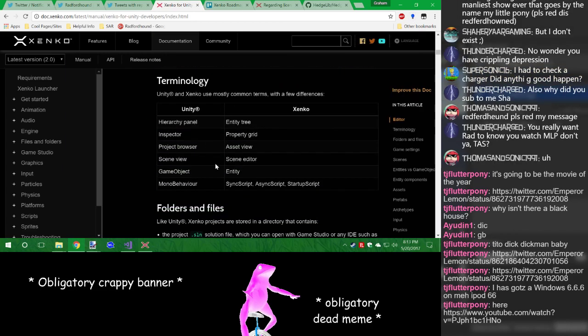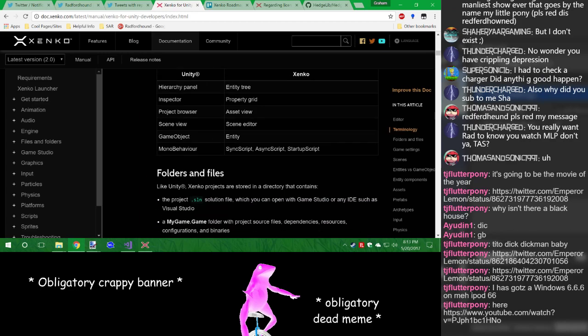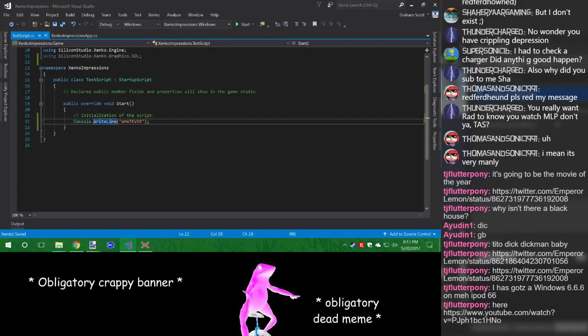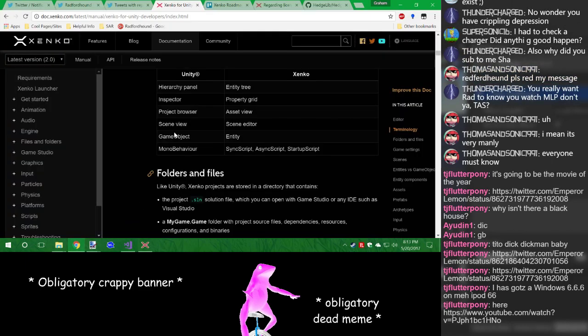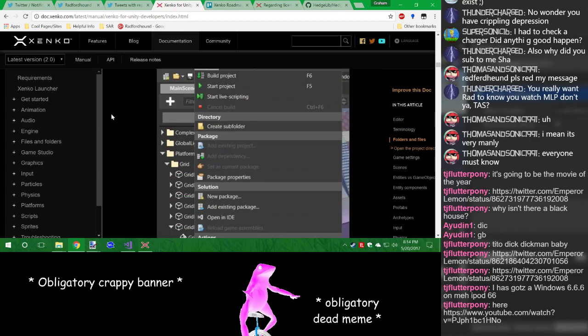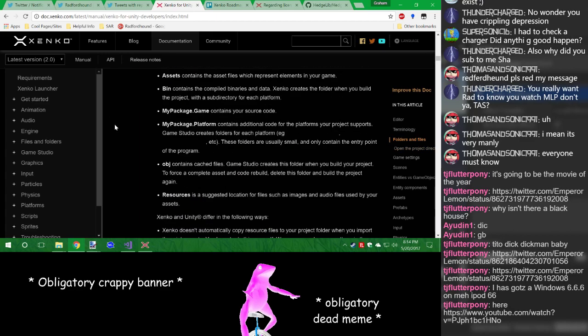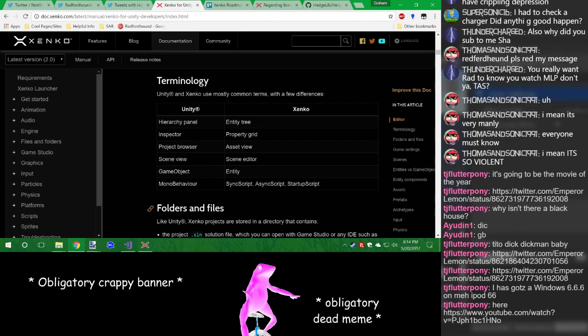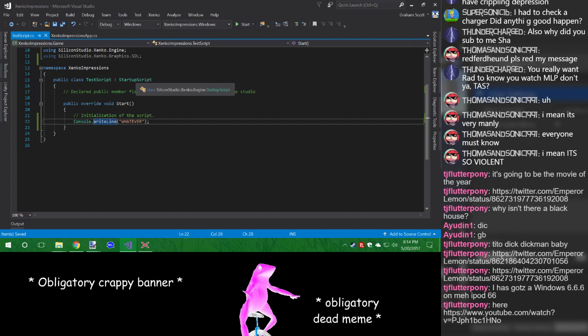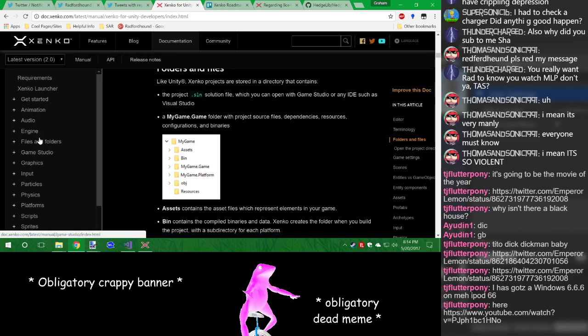Alright, so I'm going to look at this for a second here, because I'm very curious to see. Okay, that's interesting. So instead of MonoBehaviors, they have sync scripts, async scripts, or startup scripts. Ooh, nice. There's three different kinds of MonoBehaviors that have different behaviors by default. So that's cool. There is one thing I'm a little confused about, though. If this is a startup script, then why did that not execute at startup until I put it on an object? I'm sorry, I'm stupid. I don't get the difference yet.